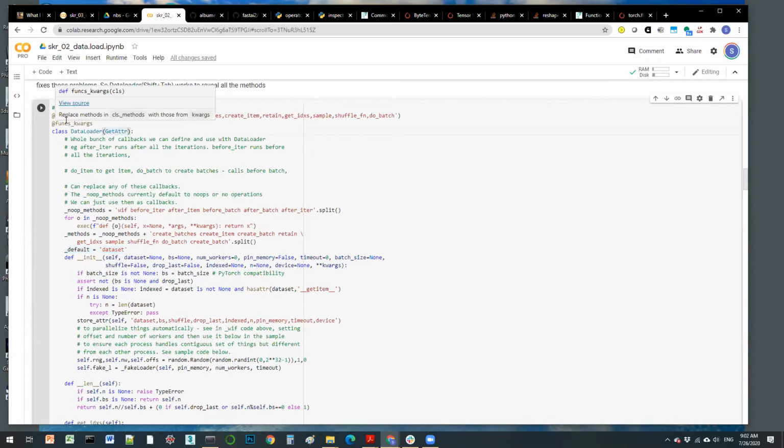So getattr and _default are the pair there, right? They work in sync. So getattr and _default are the pair which work in sync. Correct. They work in sync. Funcs kwargs and _methods work in sync.